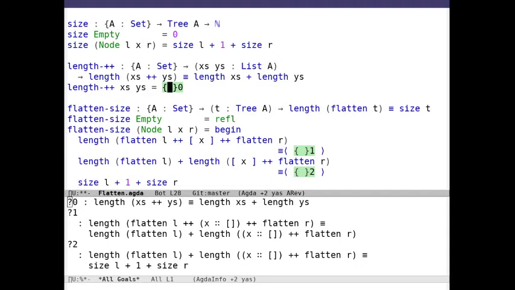So, let's see if we can prove it. How should I start? What do you think? Pattern match on x's, yeah. Ivy, were you going to say that?